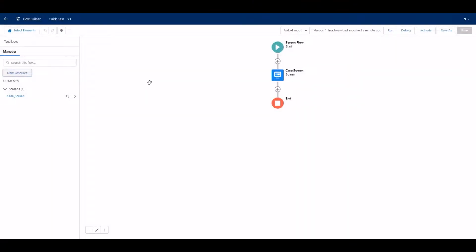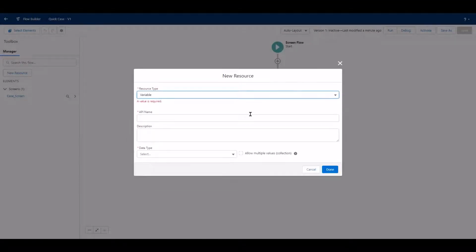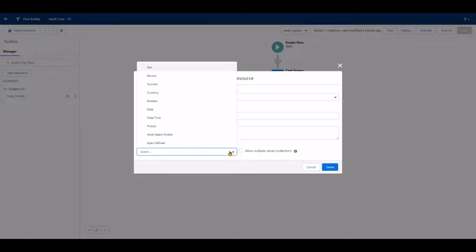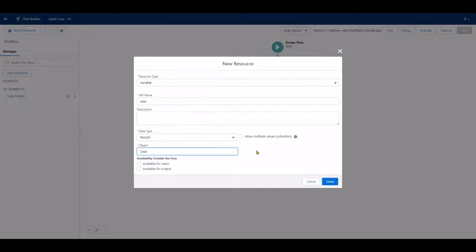Now we are going to create a new resource for this flow. In the Manager tab, click New Resource. In the resource type dropdown, select Variable. For API name, enter Case. In data type, select Record. For object, select Case. Click on Done.